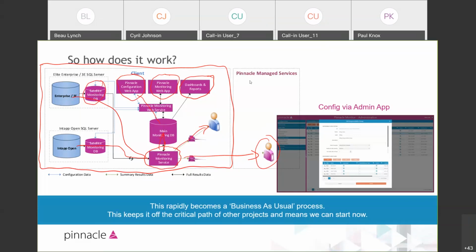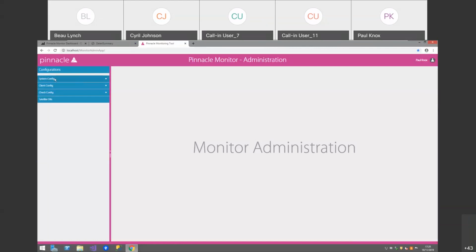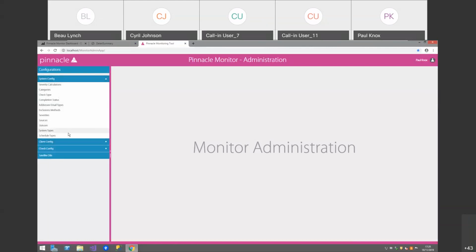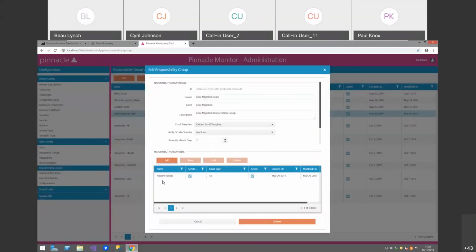Okay, so let me just show you briefly, because we are running out of time, the configuration app. There are obviously several tables that you can configure to do with some of the things we've looked at, such as responsibility groups. And you can see that you can set up individuals within those groups and configurations to control how emails and when emails are sent.